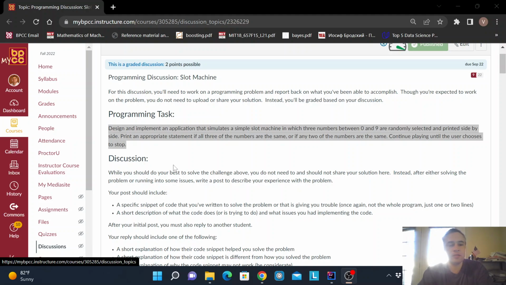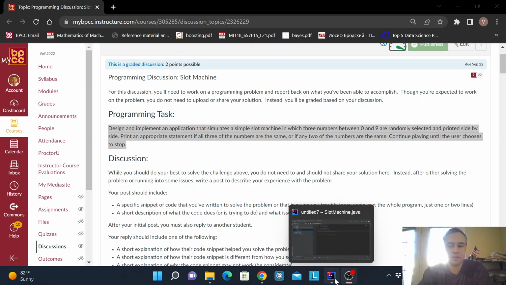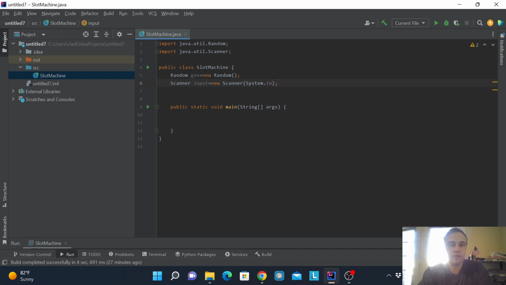Hello everyone, this is a solution for the programming task slot machine: generating three random numbers and, depending on how many of them are equal to each other, printing the corresponding message. I'm going to do it in a basic way without using any functions or classes. Everything happens inside the class SlotMachine, and my program will be inside the main.